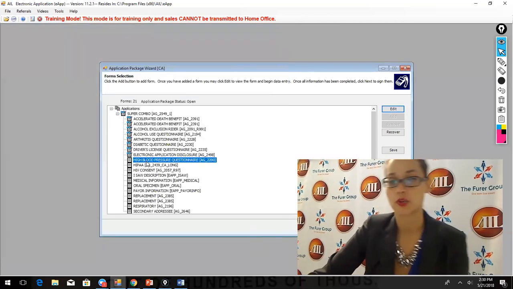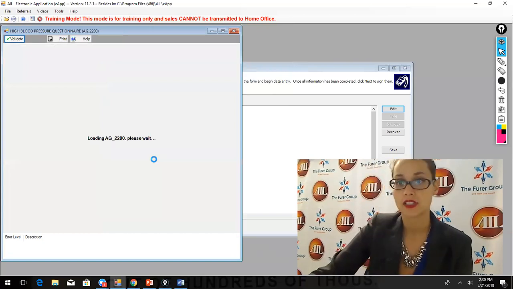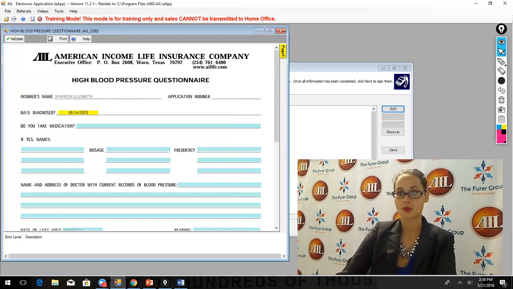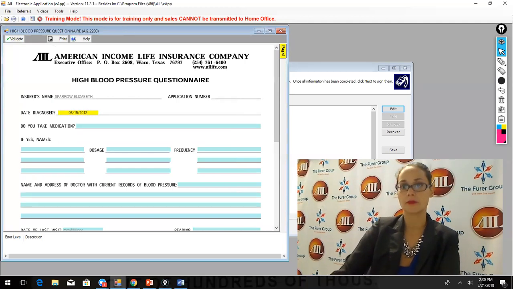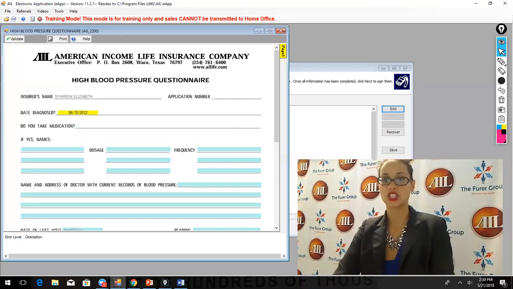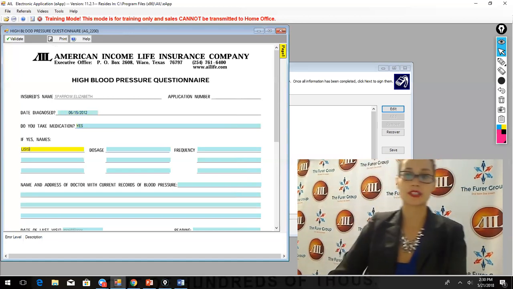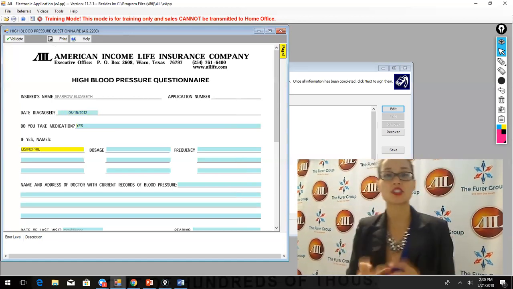Next, high blood pressure questionnaire. That's another very common one. For Elizabeth, date diagnosed, let's say it was also June 15th, 2012. There you go. Do you take medication? Yes. If yes, names, lisinopril.